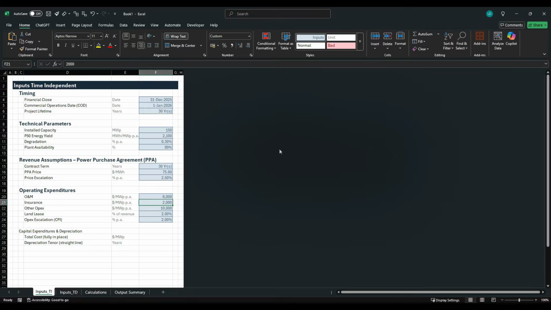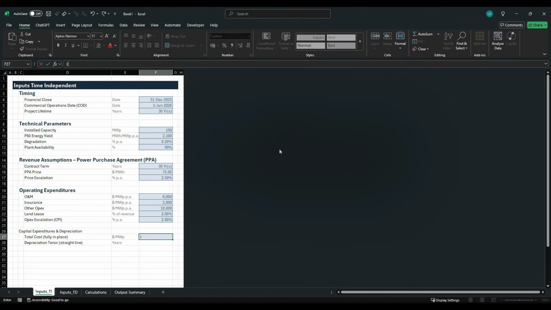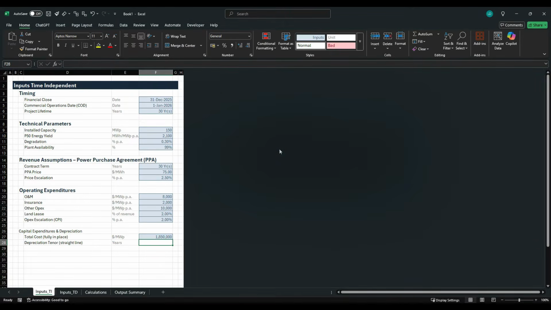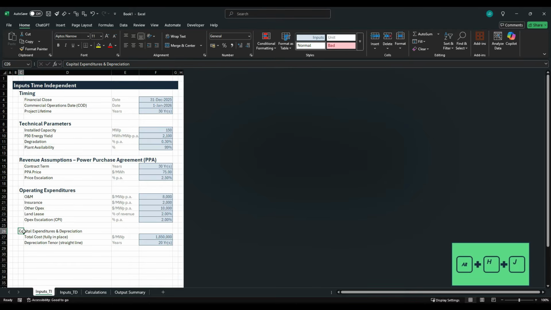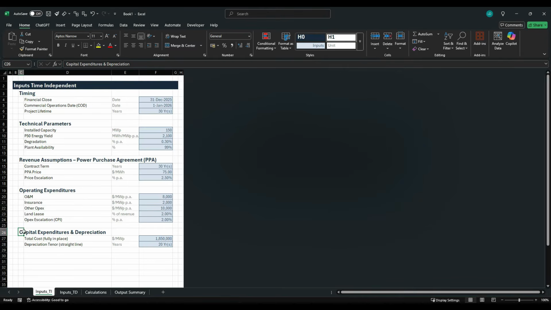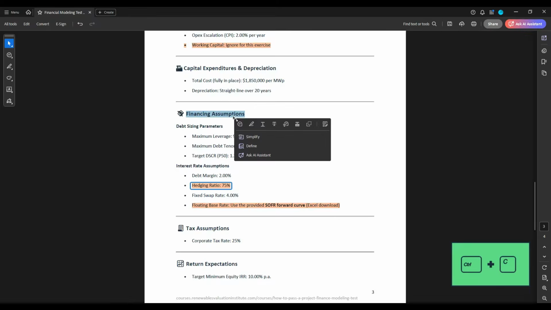So for the dollar amount, we can pick up this number format here again. That is 1.85 million. 1,850,000. Hit enter. Depreciation is 20 years. Let's pick up this here, 30 years. You can adjust it to 20 years. Format the heading. And let's move on to our next section, financing assumptions.